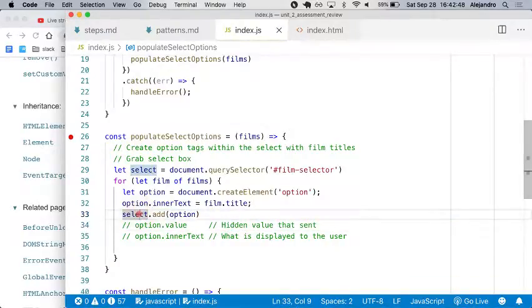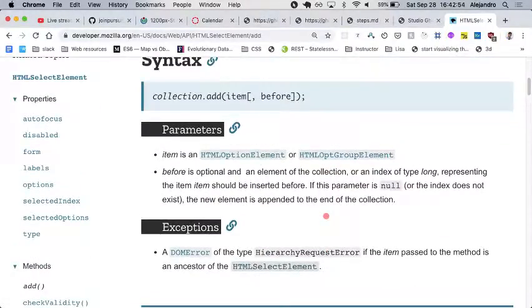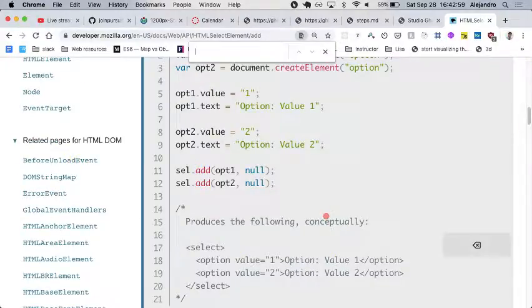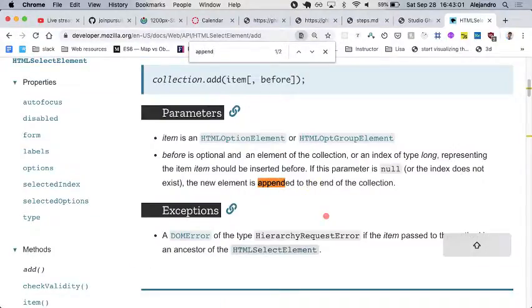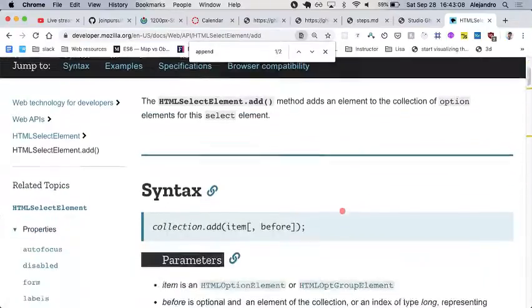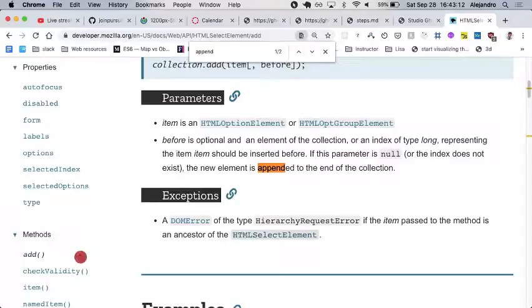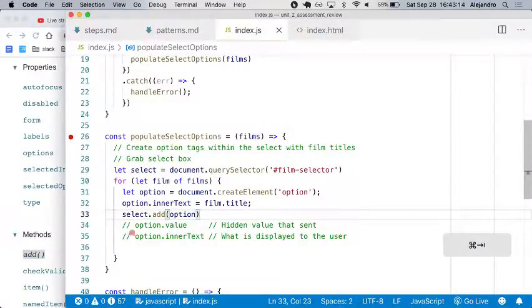I think this is a little bit nicer to read. I think the add under the hood might be doing an append child. It doesn't say anything about append child, but I have the suspicion that it might be an append child under the hood. It's just that they created this one because it reads a little bit nicer. It reads select that add option. Right?